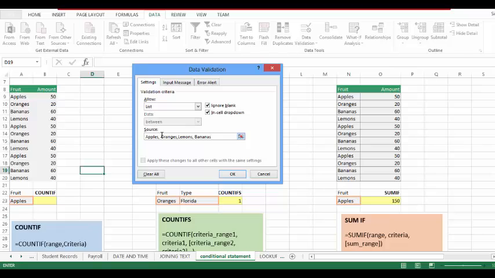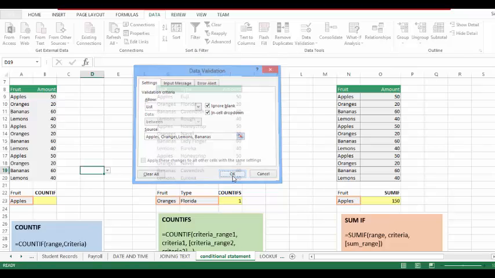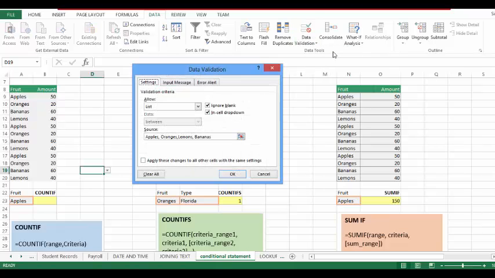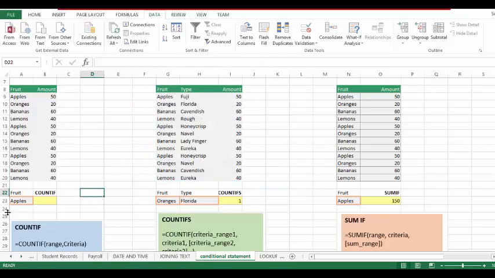Now when you click on OK here, automatically if you click on this, you'll be able to select any of the options that you have here. If you don't want any of these, just click on it and go to where you have Data Validation. Go back to the same spot again, then say Clear All. Automatically when you say OK, all those things should not be there anymore. So let's go into the COUNTIF.